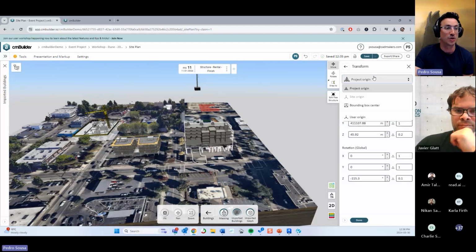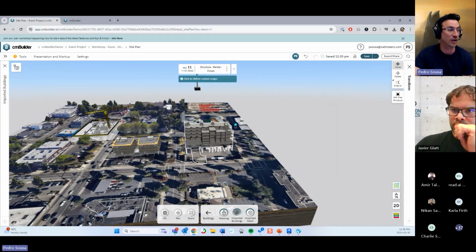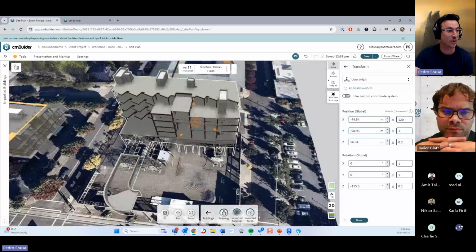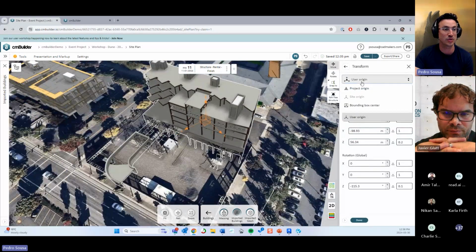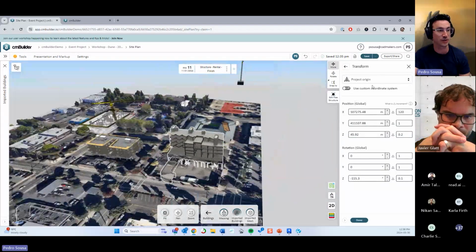Cool. So the same thing about the user origin, you can also use that. You can click to relocate your handles and place your handles wherever you want and move things according to this and so on and so forth, right? So that's the idea of how to control your handles.